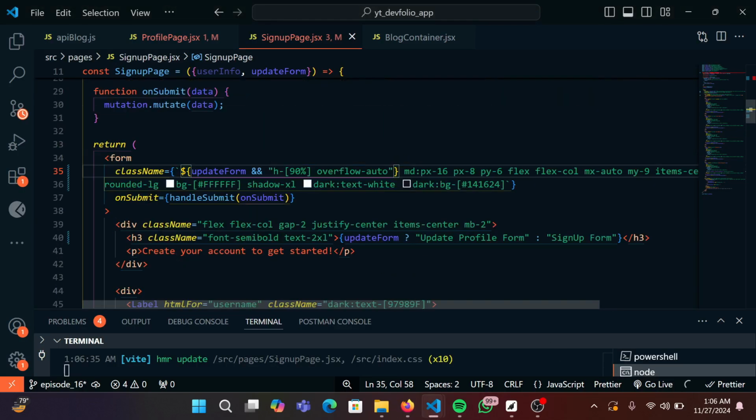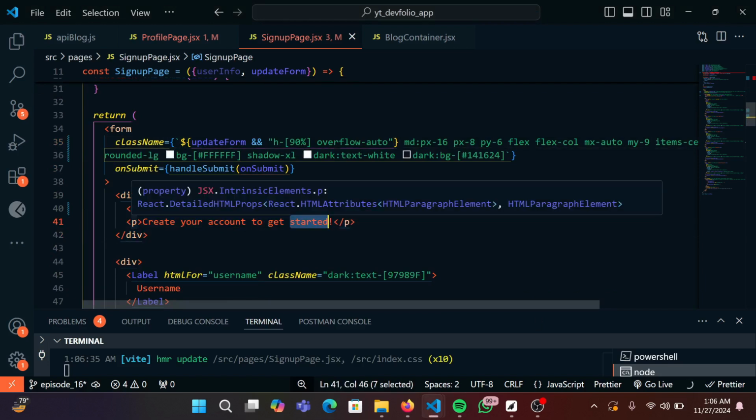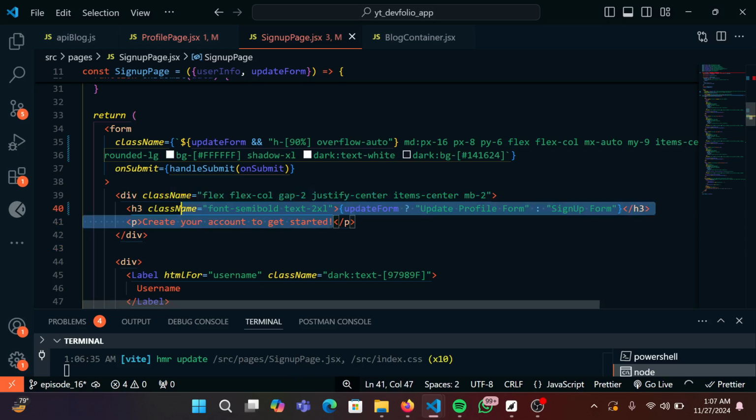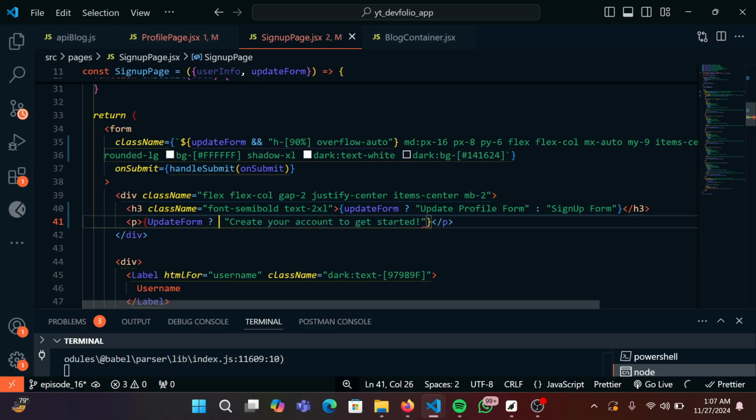So over here, we're going to adjust this text to suit both the update form and also the sign up form. So I'm going to say, if update form, if it is true, I want to just say, you can tell us more about you, else you create a new account, right?